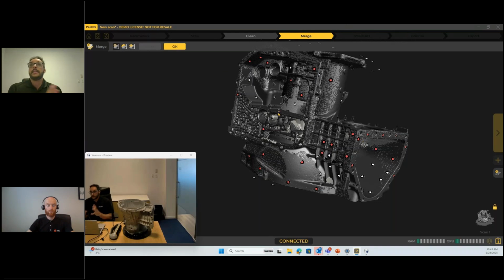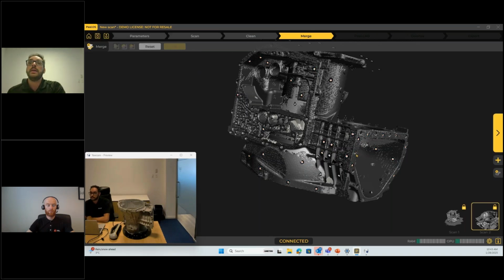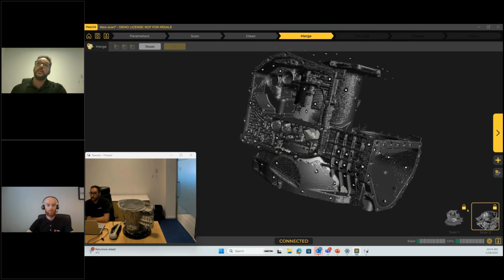Once we think this alignment is okay, we can click here and accept the alignment. So now the two scans are locked, which means they cannot move anymore. And we could add a new scan if we have a third scan, or we can go to the next step, which will be the peel.cad.